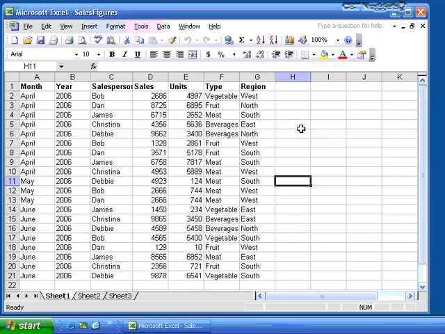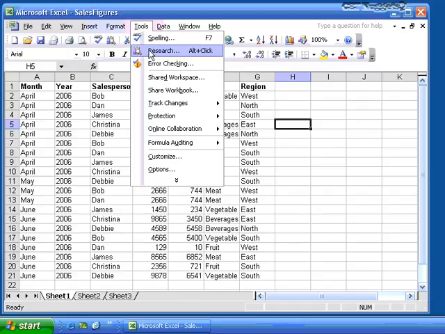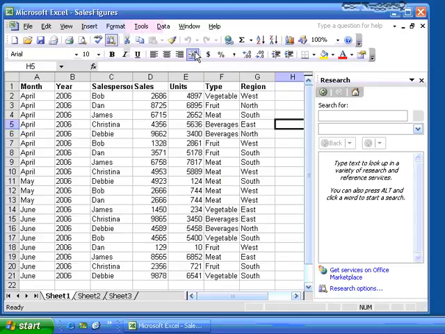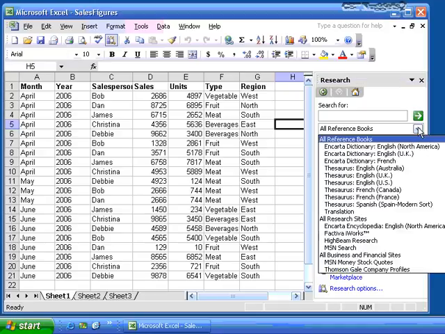Well, for example, I can go in here and I can either use the research button right here on the toolbar, or I can come up to Tools and scroll down here to Research, and even a nice keyboard shortcut there, Alt, and then just click. So I'll go ahead and click on that, and you'll see that it gives me a whole bunch of tools for research, starting off with reference books that we have available.